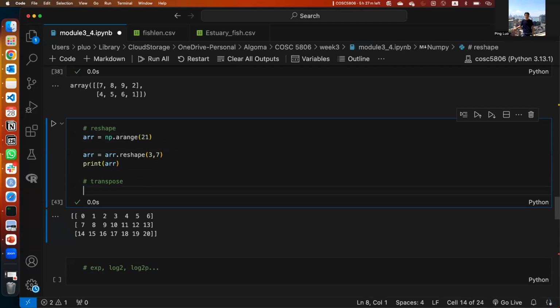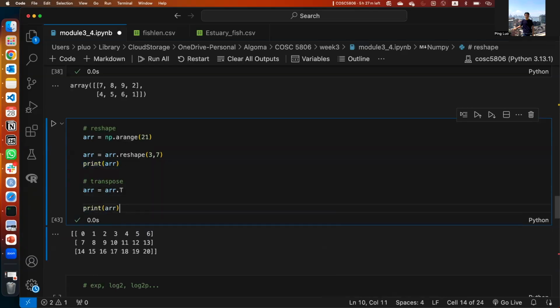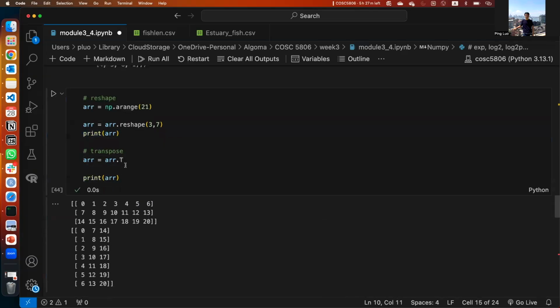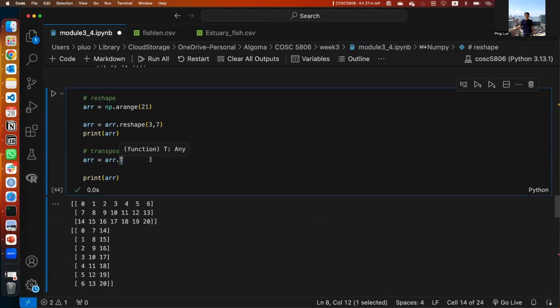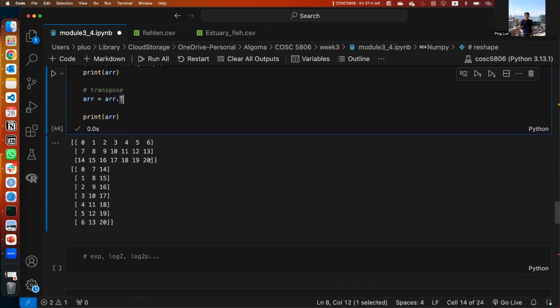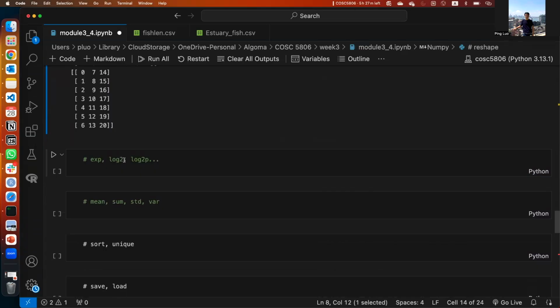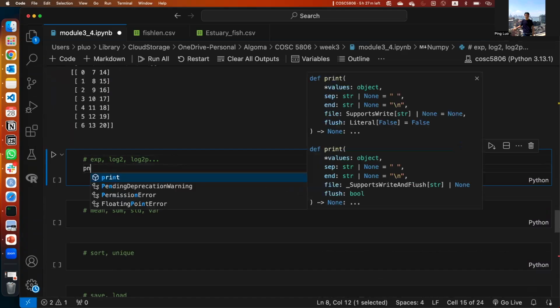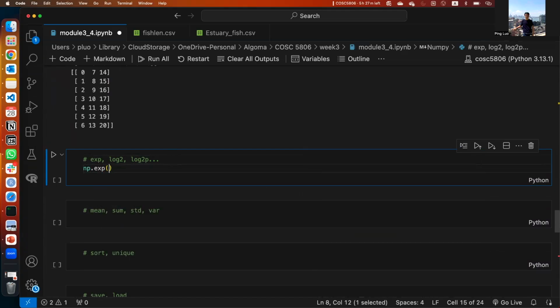I can actually use AR equals AR.T. So T will just directly transpose that matrix for us. And also there are many other functions, very similar to these. For example, np.exp will just calculate the exponential, and they are all element-wise, log2 and, oh, this is not, log1p.